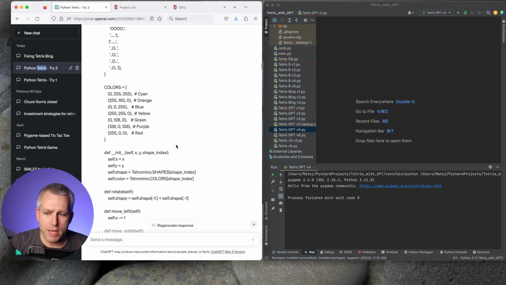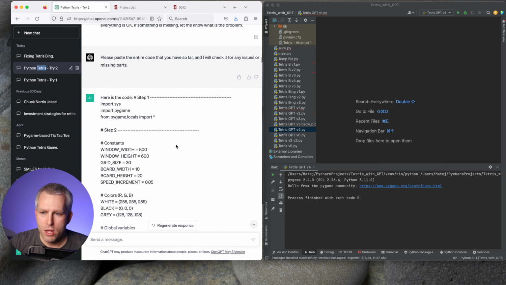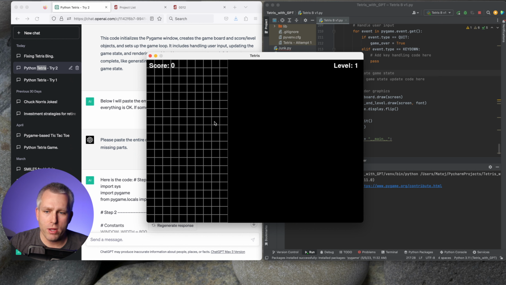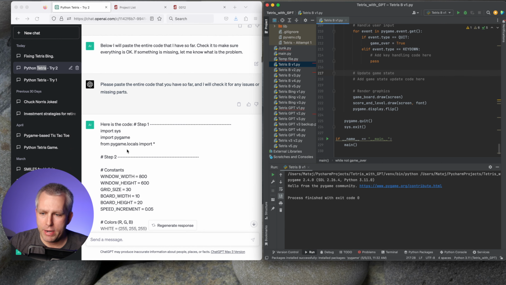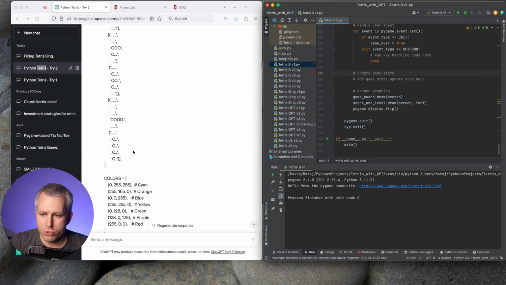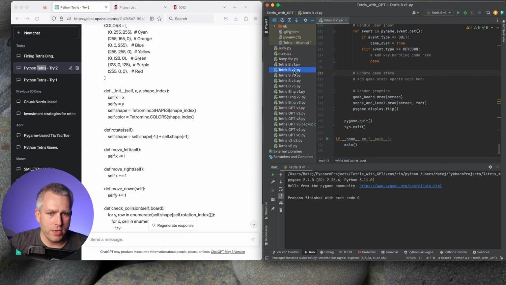So I followed the same exact framework as in the first part. So this is the version 1 of the second try, and it gives me the game board. It also gives me a grid, which is kind of nice, but it doesn't show me any blocks. So I tell it exactly what was happening, and we did some troubleshooting. And so let's try version 2.